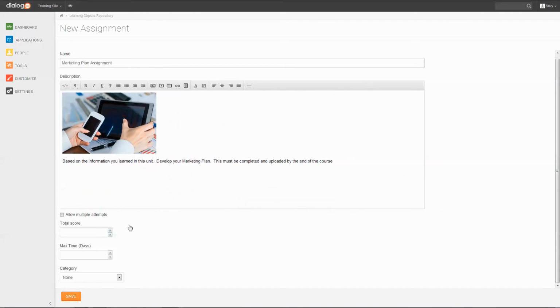You also have the option to allow multiple attempts, so it allows the student to go in and out as many times as they like to get this particular assignment completed. Here we will also choose a category again, and this is called Marketing. Once complete, we will save our assignment.